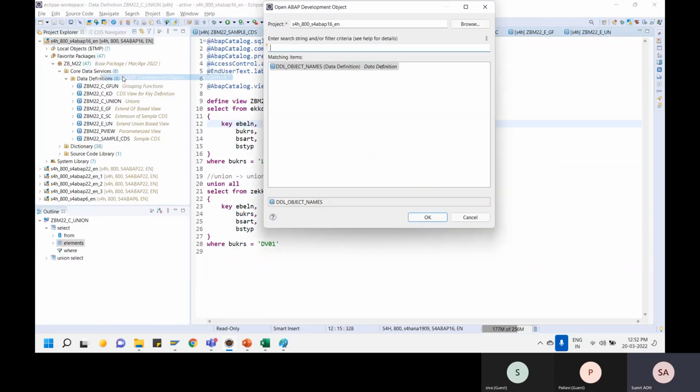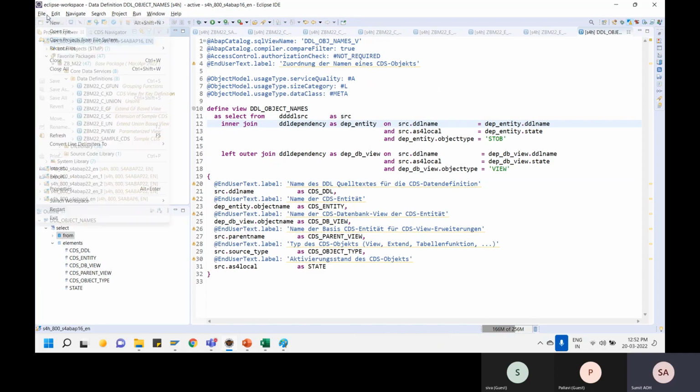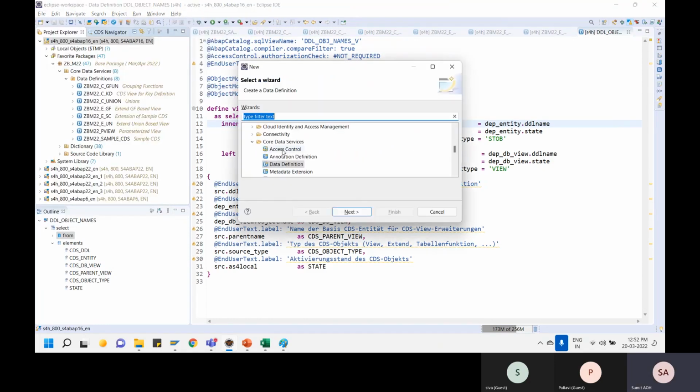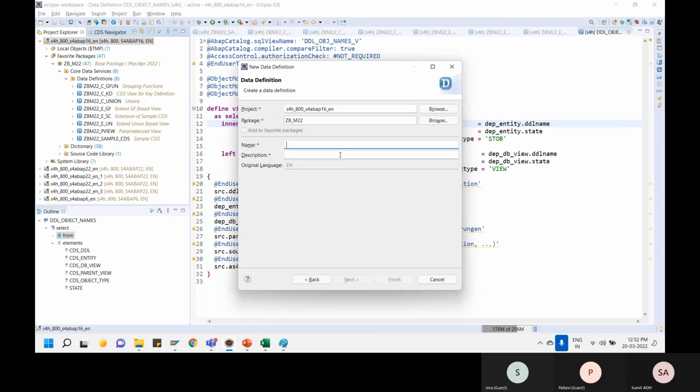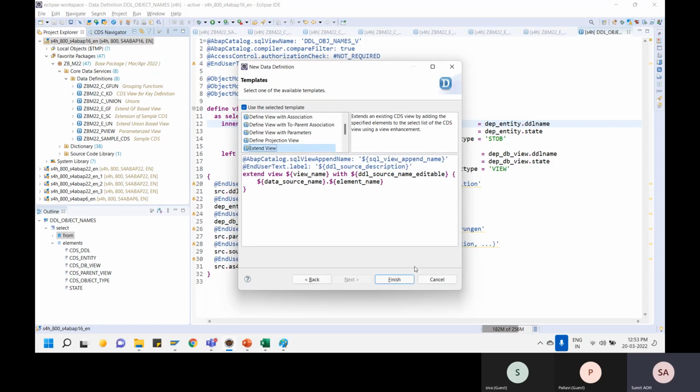How can we do that? You can again just keep this view open for your reference. This is open. I can say I want to extend this view. I can say ZBM22 extend standard view. Extend standard view. Just go next. Say extend this view. Finish.